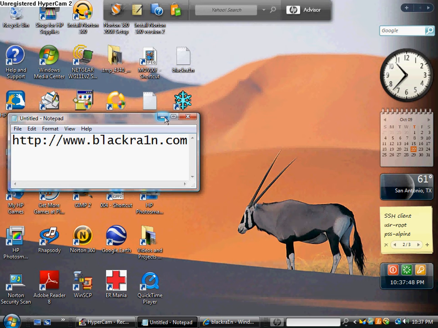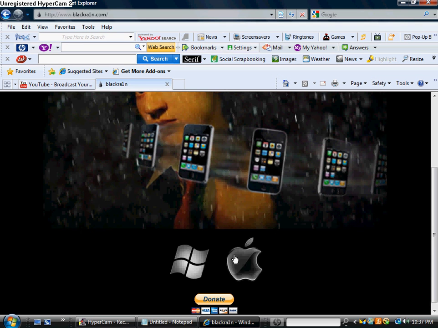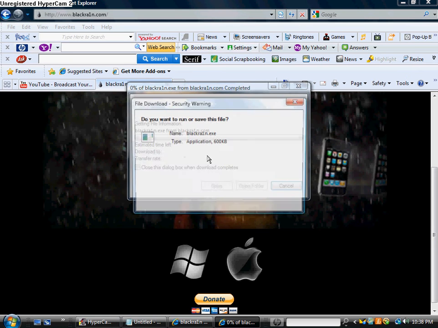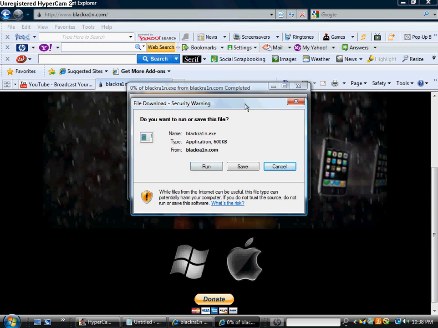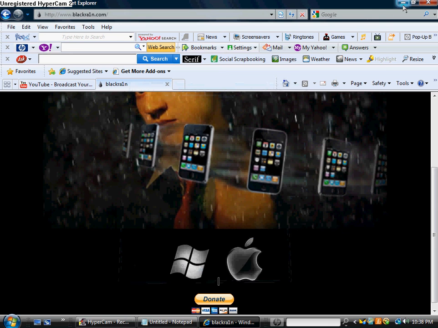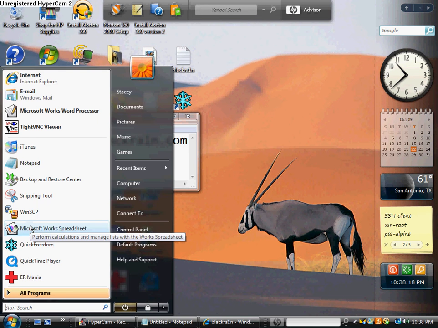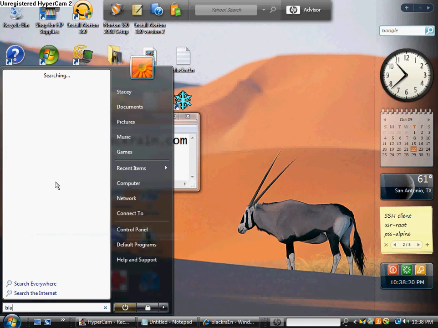What you're going to do is go to this site that I have in a Notepad right there, and you're just going to simply click whichever one you have. So I have Windows, so I'd click Windows. This jailbreak is super easy. You're just going to save it and let it download. Once you download it, you'll just open it.